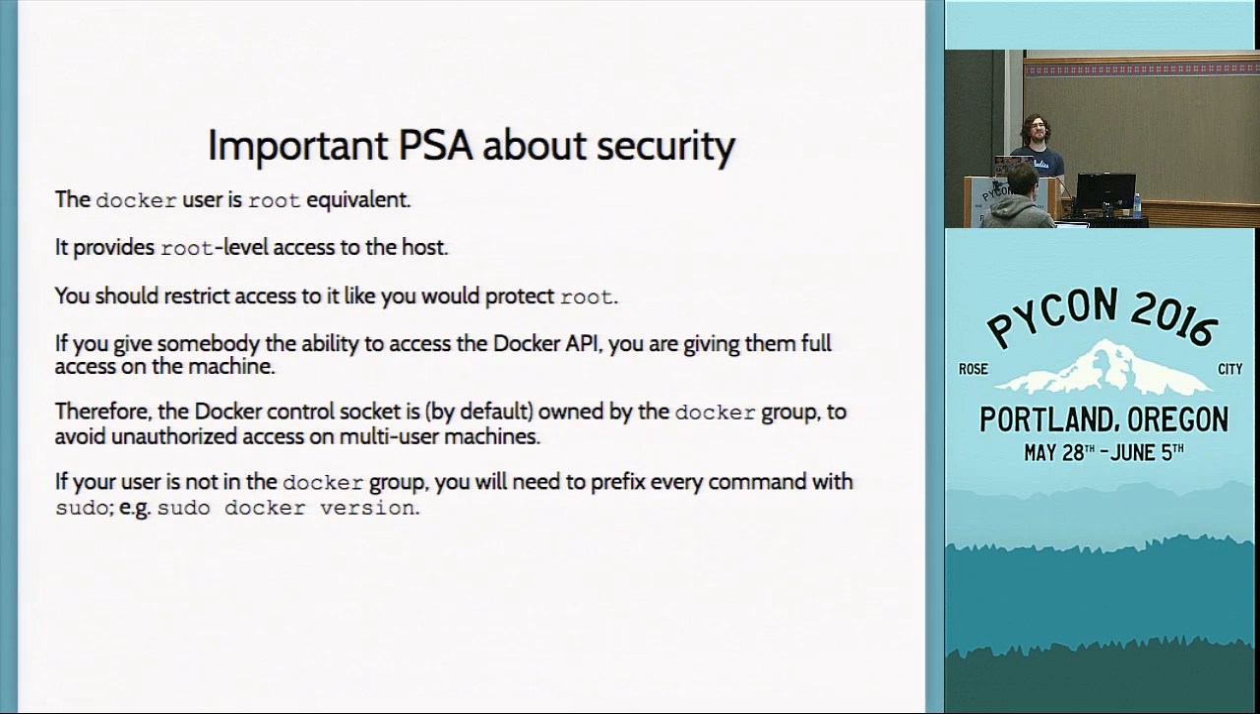Something about security. When you have access to the Docker API, you basically have root access. Because when you can start a container, you can say, hey, I would like this container to have a lot of privileges on the machine. I would like this container to have full access to the hardware and this and that. So basically, if you can start a container, you can take over the machine. And it's kind of by design.